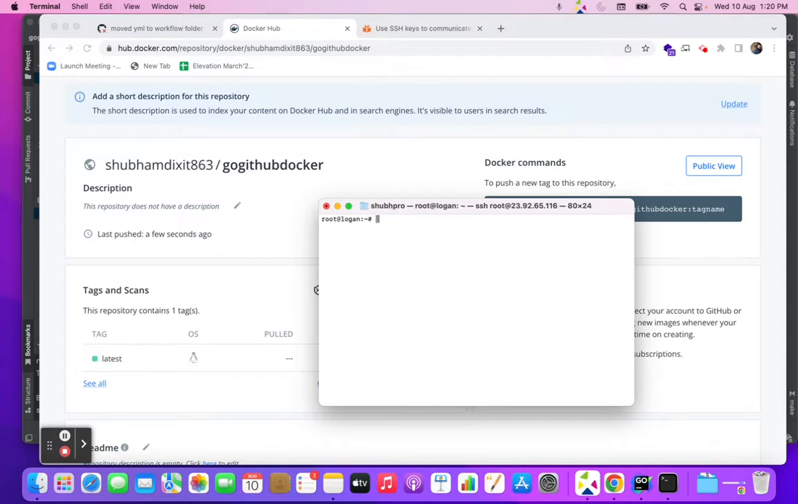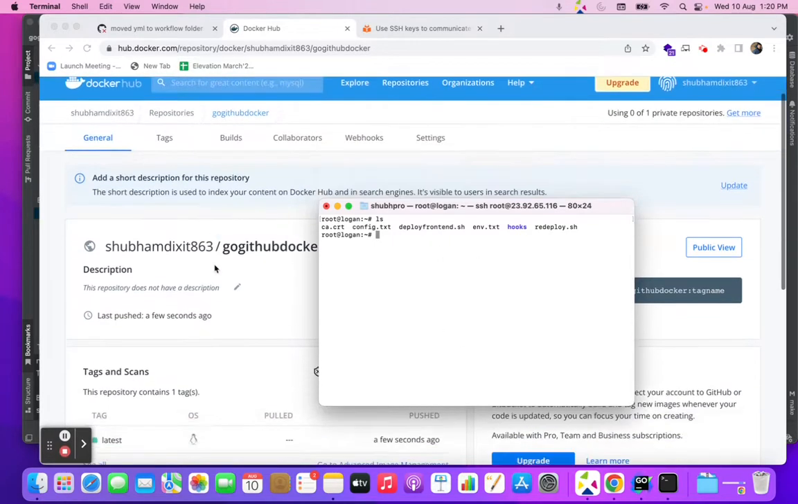So next thing is, if I do ls in here, I already have some scripts with me to deploy my other applications. But what I'm going to be doing is creating another script for deploying this Go GitHub Docker image to my server. Okay, so let me just do those things. So if I just do cat sh.